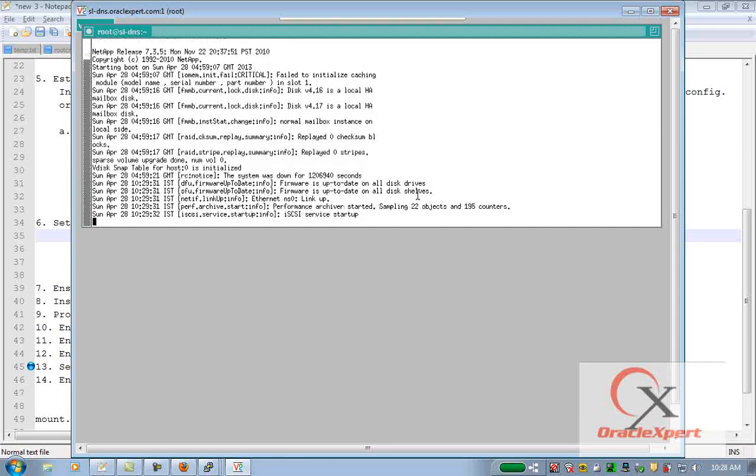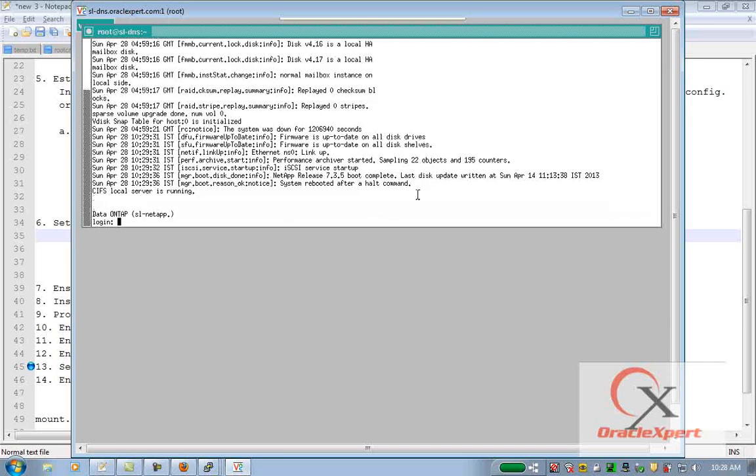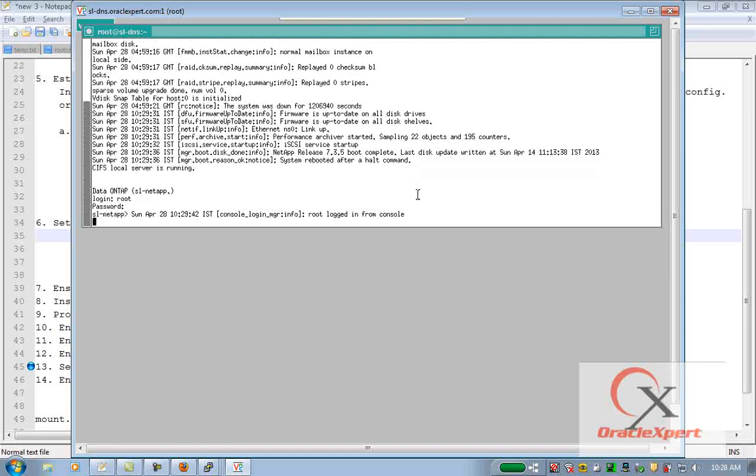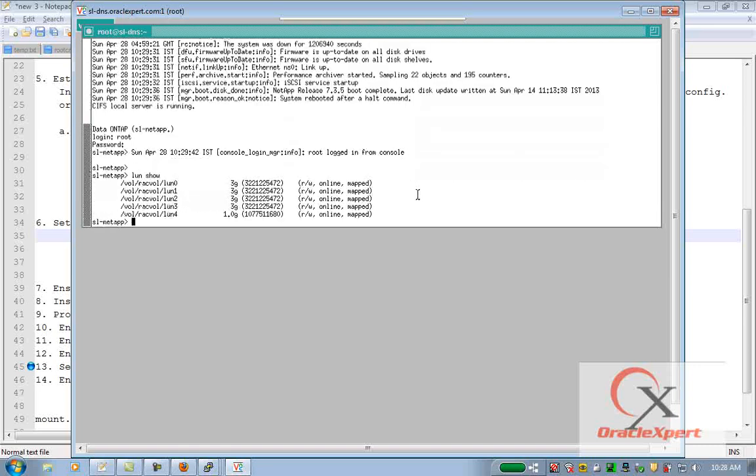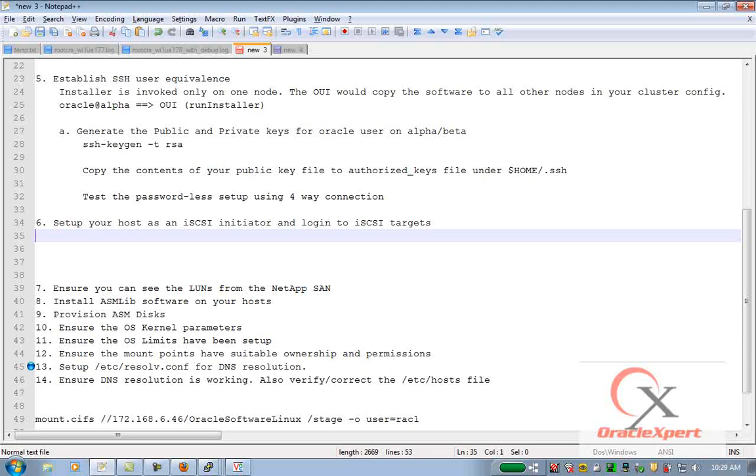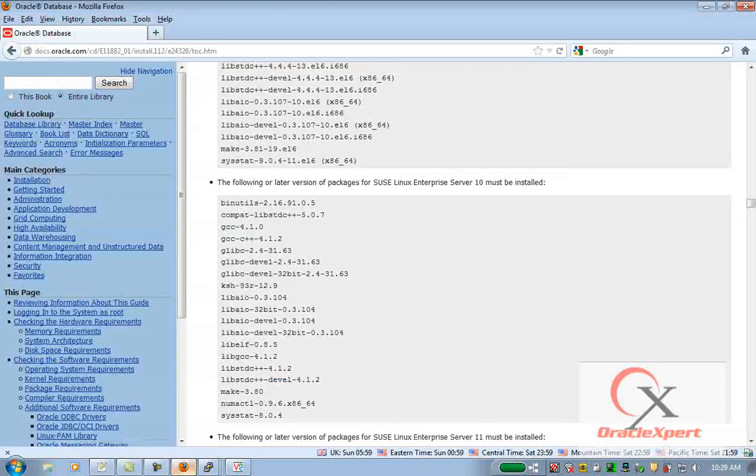Next, remember we have done LUN creation and LUN masking on the NetApp filer. I am logging in. I said LUN show. So you can see all the LUNs are mapped. Clear? Now they were mapped to some iSCSI IDs. I need to take those same iSCSI IDs and create my initiator names accordingly. So I am going to the NetApp filer because I don't remember what iSCSI IDs I used.